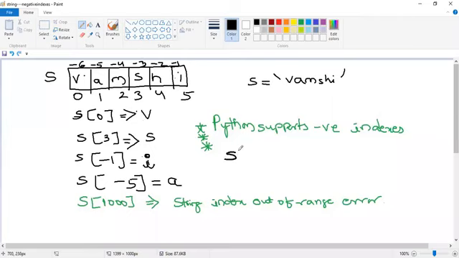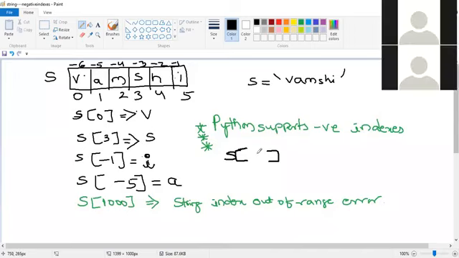S, right? So the name of the array is S. Within the subscript, what do you have to mention? Index. Which element has to be accessed, guys? A has to be accessed. Now, if you see, A is associated with how many indexes? Two indexes. 1 is the positive index, -5 is the negative index. So by using either of the indexes, I can access an element from the array.